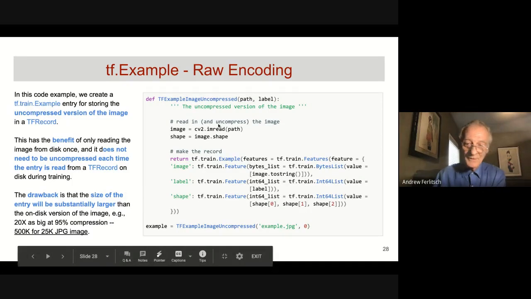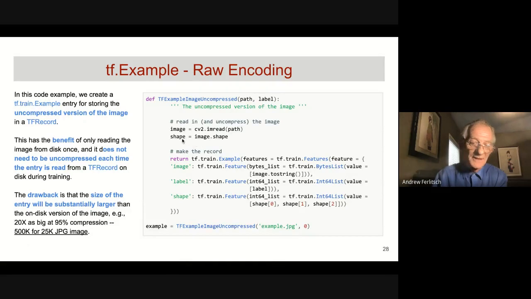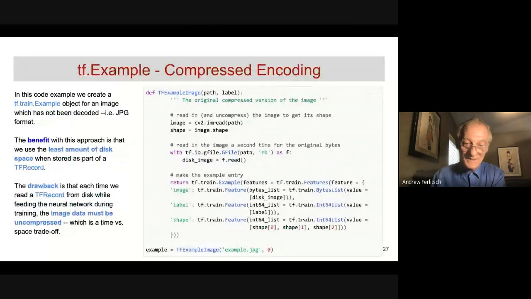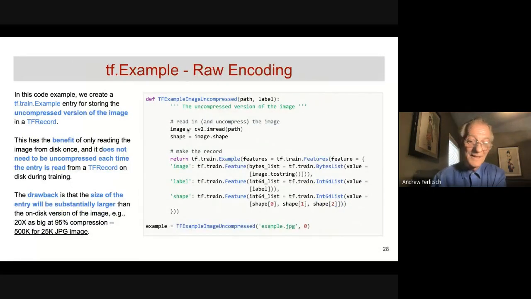Okay, but otherwise, this pretty much looks the same with one difference here. There was no need to read in the original compressed data like we did here. So I removed these steps here. Okay, so now we got the image data in its uncompressed format. We got its shape, and we repeat the same thing again.